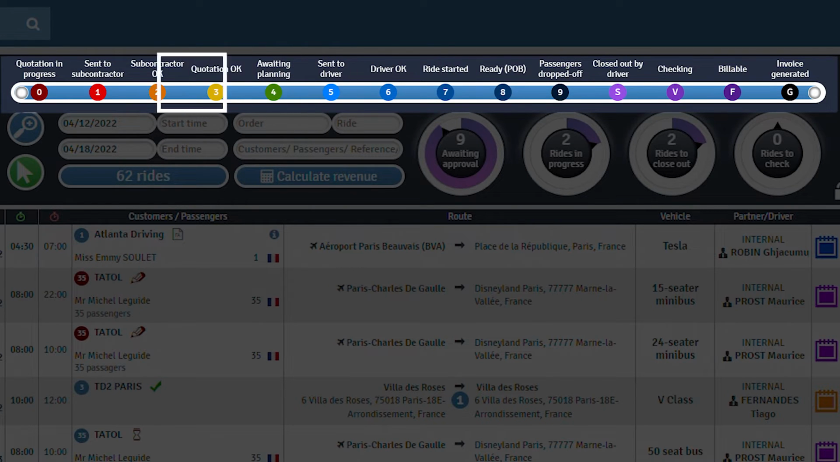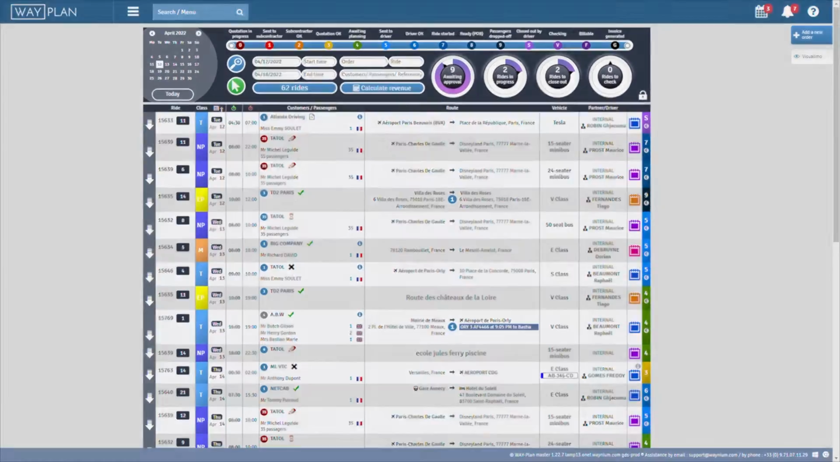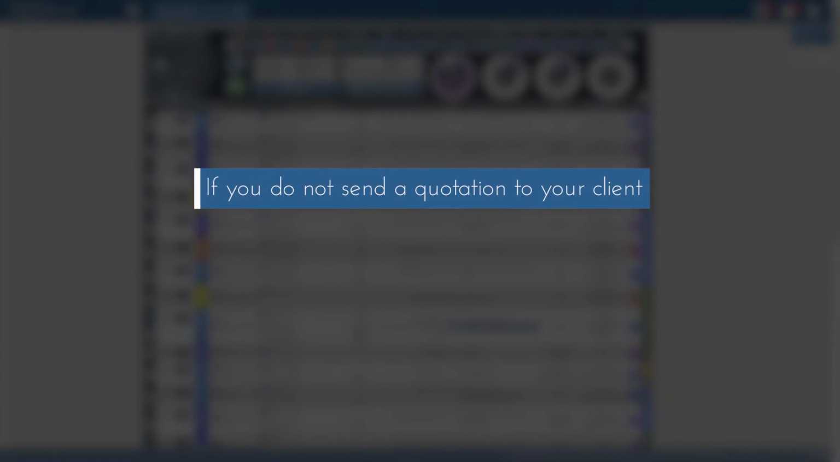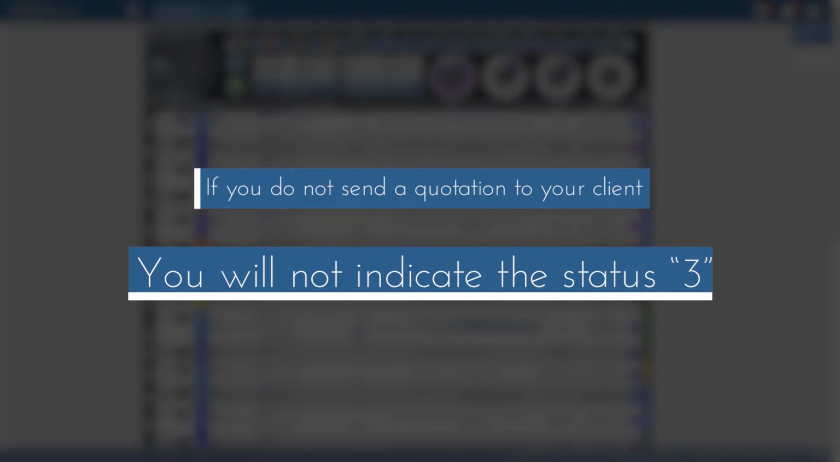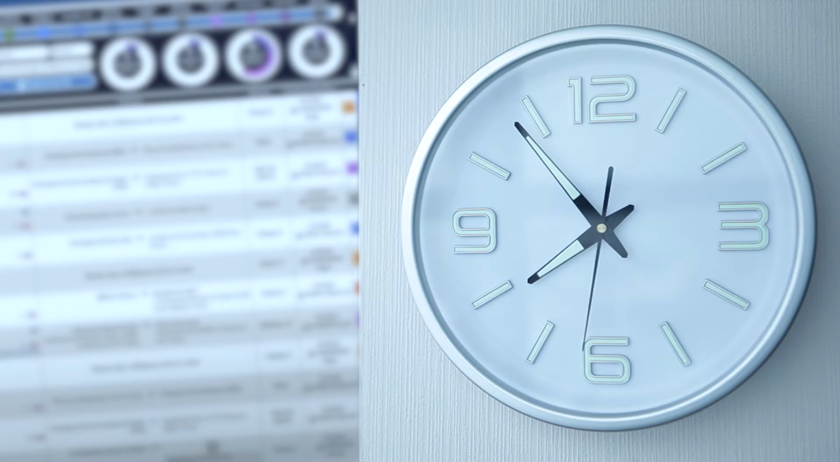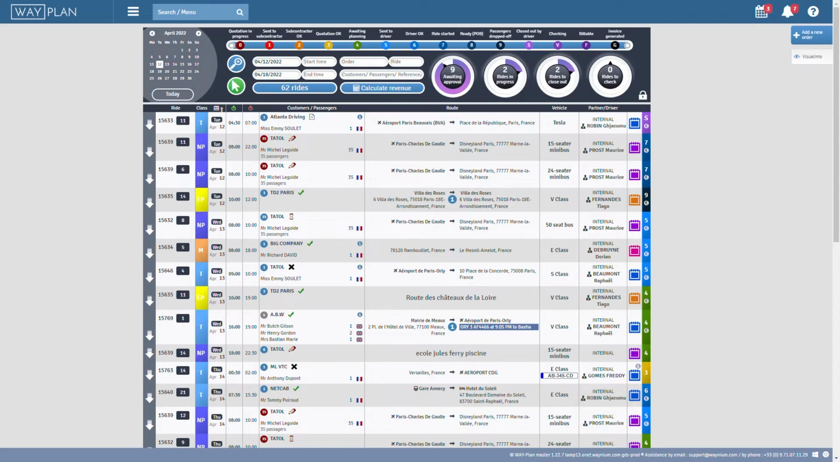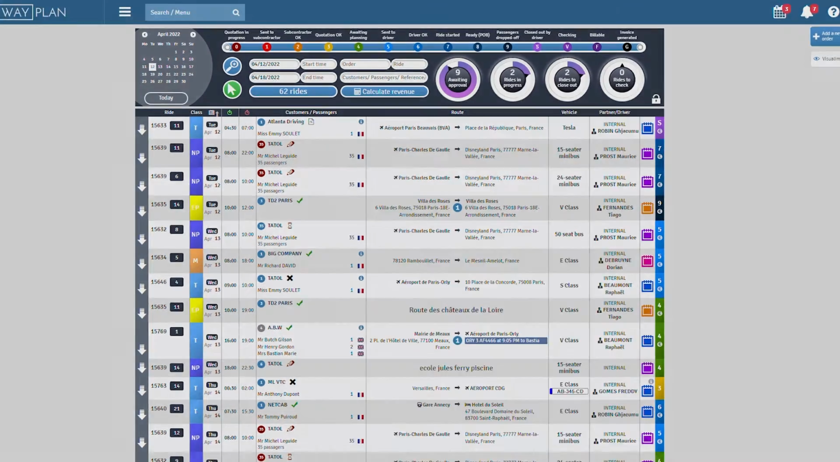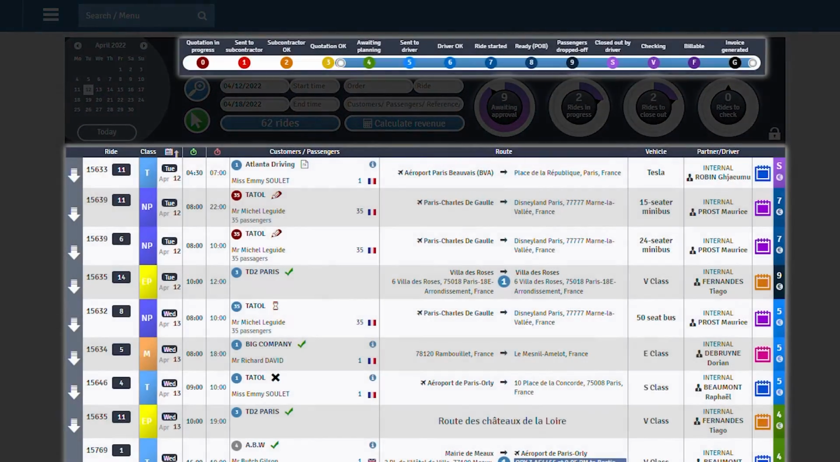Note that depending on the situation, you will not necessarily use all these statuses. For example, if you do not send a quotation to your client, you will not indicate the status 3 on the jobs concerned. A final point to close this chapter on the first marks in Wayplan. Notice how fast Wayplan allows you to find or display the requested informations. Everything is instantaneous. For example, I can use the ruler on the status to only visualize the confirmed jobs.